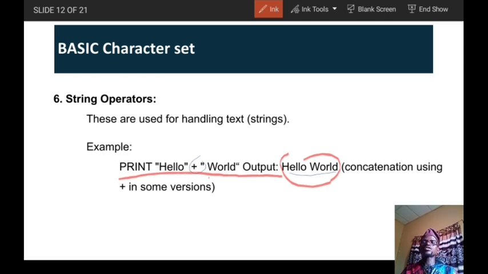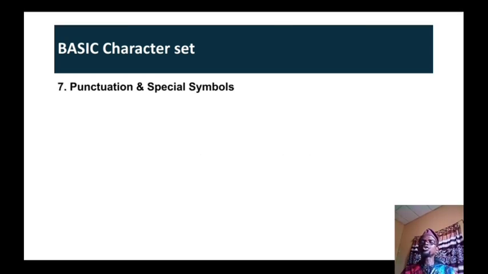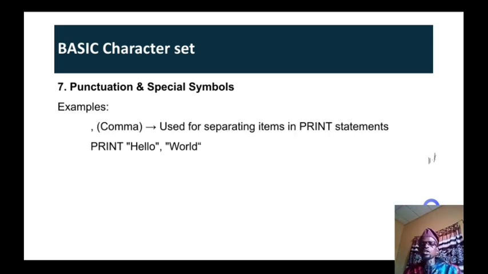Let's go to the next basic character set. Punctuation and special symbol. We have many punctuation and special symbols as we are used to them in our writings. When you write something, they will ask you to punctuate it so that it will give you a meaningful sense. Let us look at different special symbols we use in BASIC and how they are used. The first one we shall talk about is comma. Comma is used for separating items in print statements.